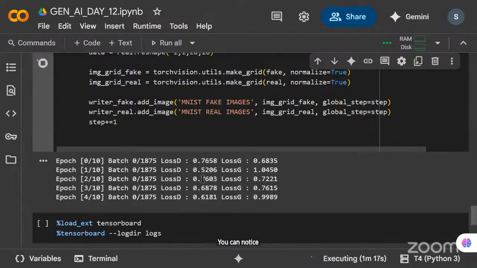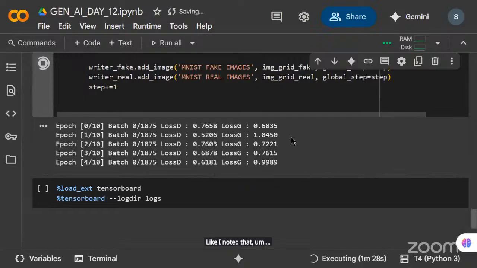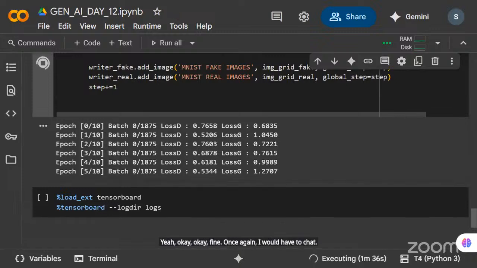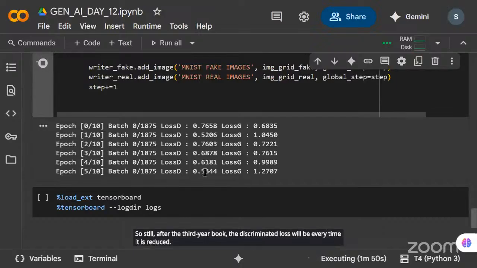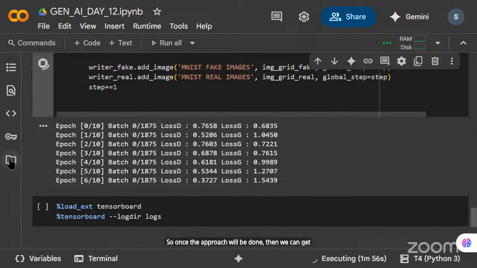You can notice that every time the loss value will increase or decrease. Finally, our discriminator value will be decreased or increased. That is our major point. You can note that. So still, after the third epoch, the discriminator loss will be reduced every time. So once the epochs are done, then we can get the proper result.